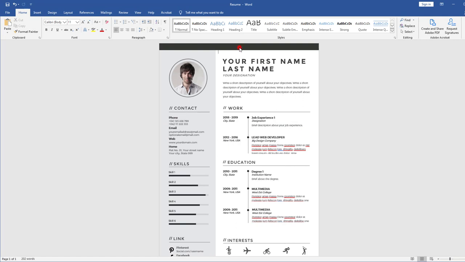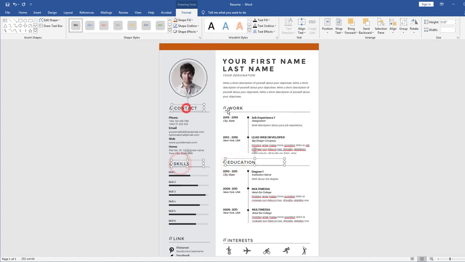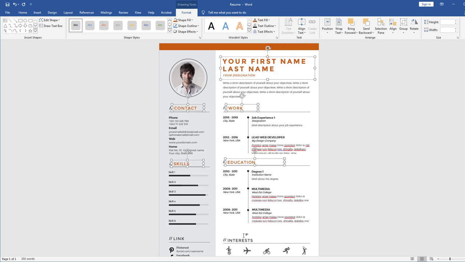To change shape color, go to Format, Shape Fill, choose Color. Press and hold Shift key and click to select multiple text boxes. To change text color, go to Format, Text Fill, choose Color.